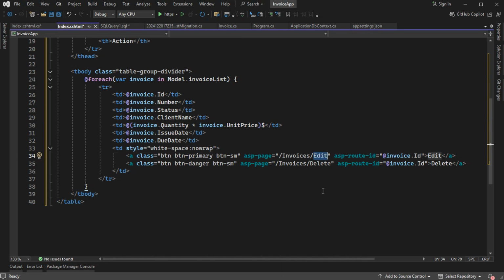So this page does not exist for the moment, and later we need to create it in the invoices folder. Then we have the delete button that will send a request to the page delete and will provide it with a parameter called ID, which is the invoice ID.